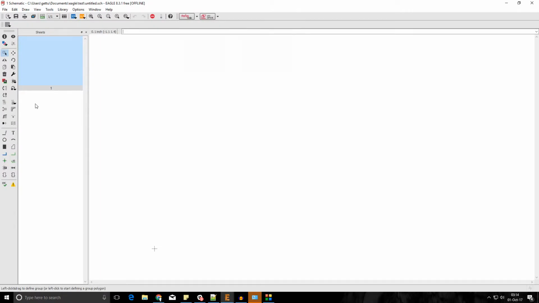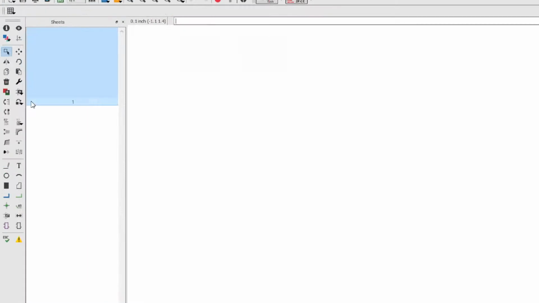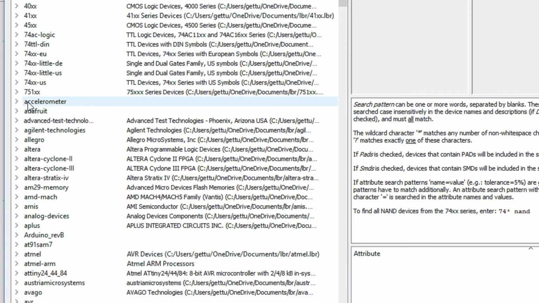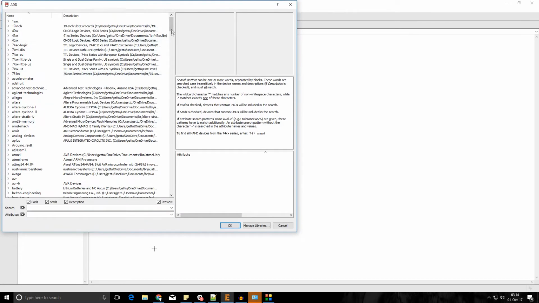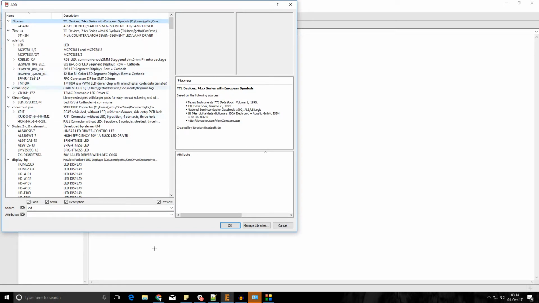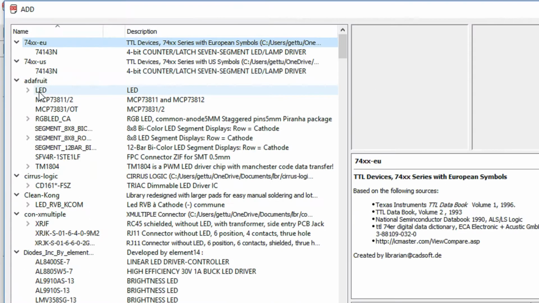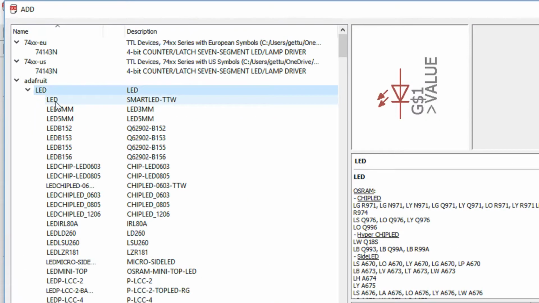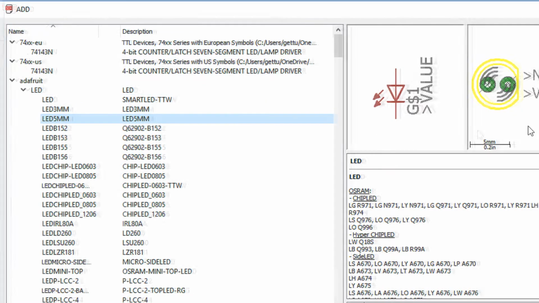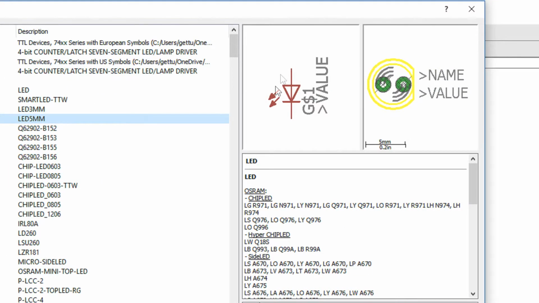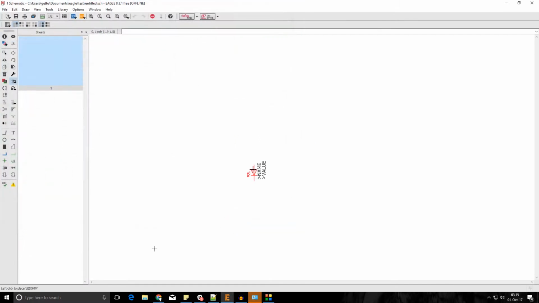Now the very first tool I want to introduce is the add tool. As the name suggests, you can add multiple components with the add tool. The first thing we need is LED, so I'll type in LED over here, and Adafruit has some pretty nice LEDs, so I'll select the classic 5mm LED. This is how it looks in your schematic, and this is how it will look on your board file. So I'll click on OK over here to add an LED.